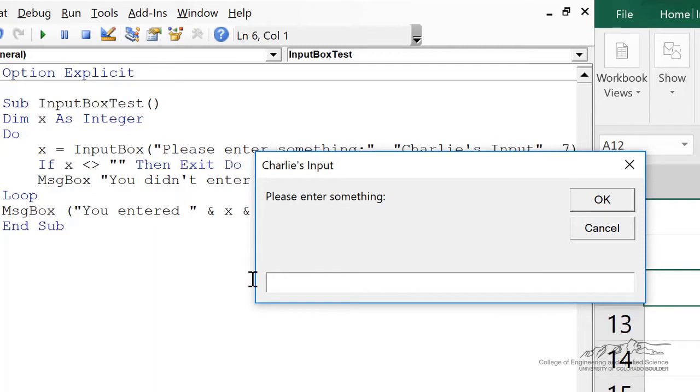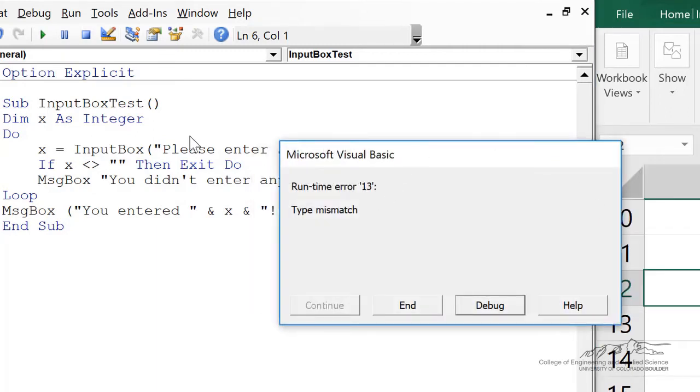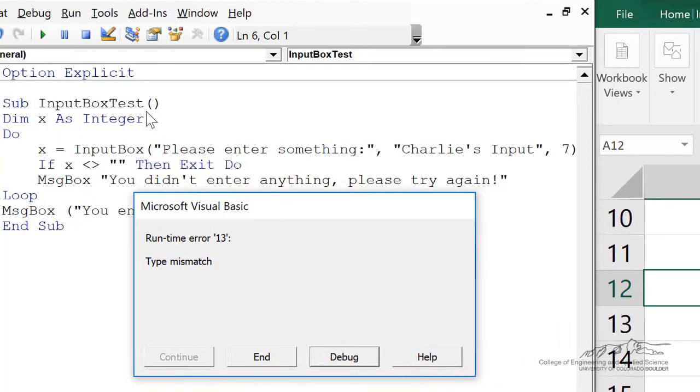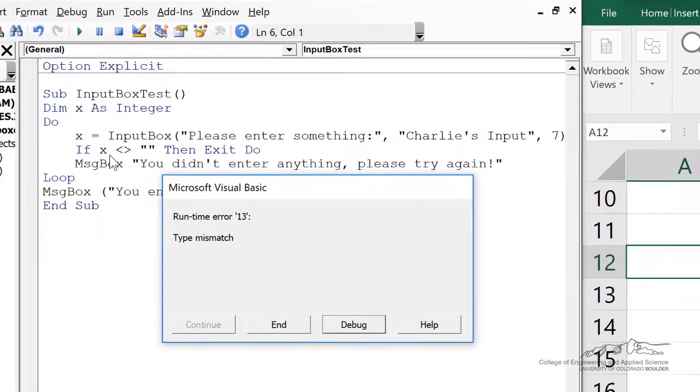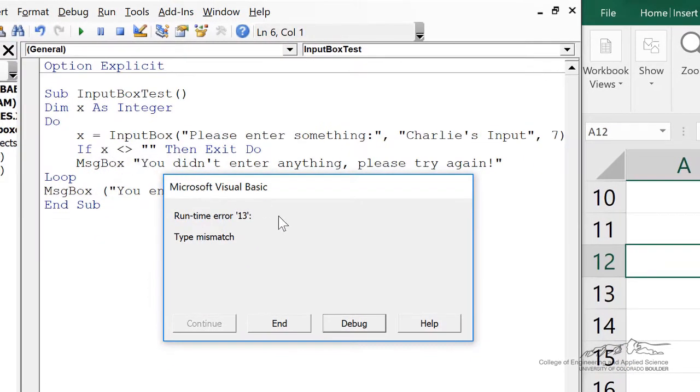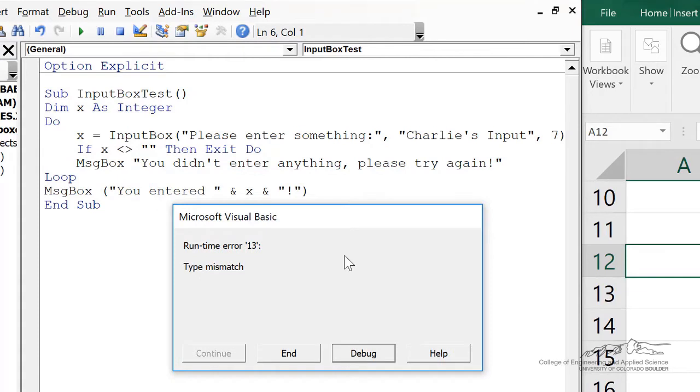Similarly, if I delete this and I press OK or cancel, I'll press OK this time. There's a type mismatch because x was dimmed as an integer and not a string. If x were dimmed as a string, then x would be just empty quotations, which is an acceptable string, but then that would be caught using our input validation.